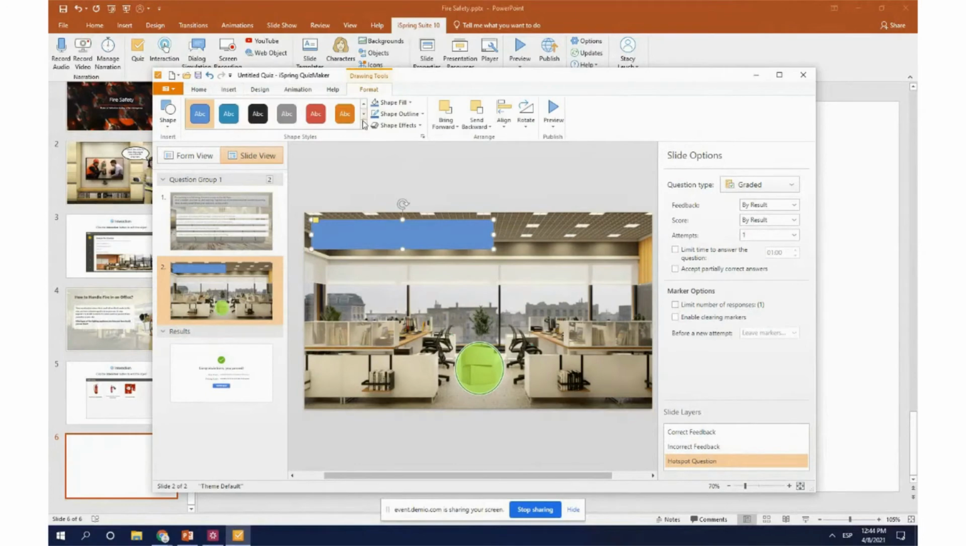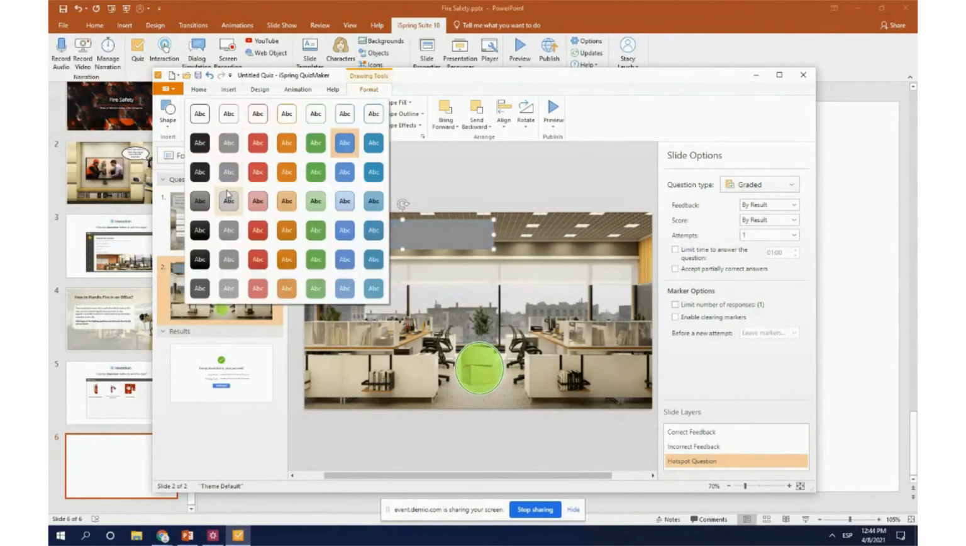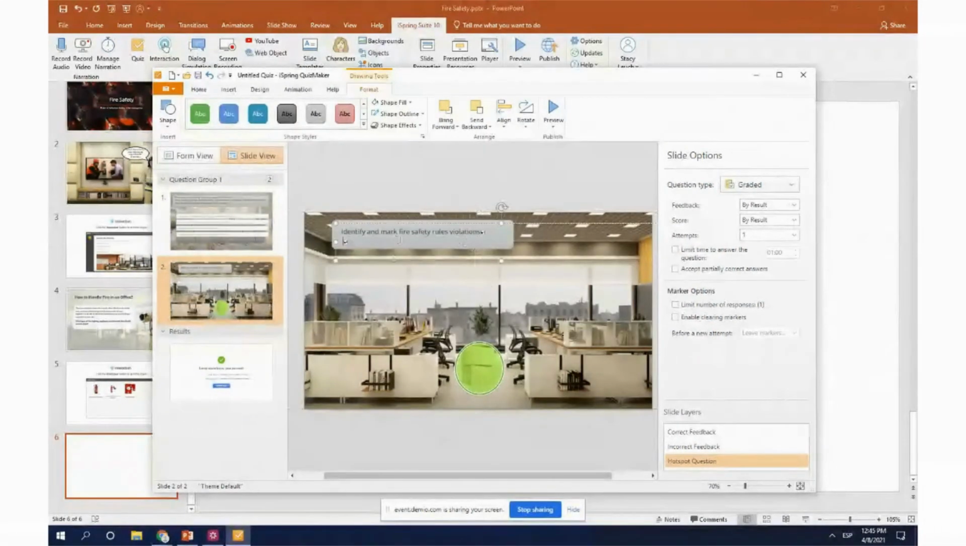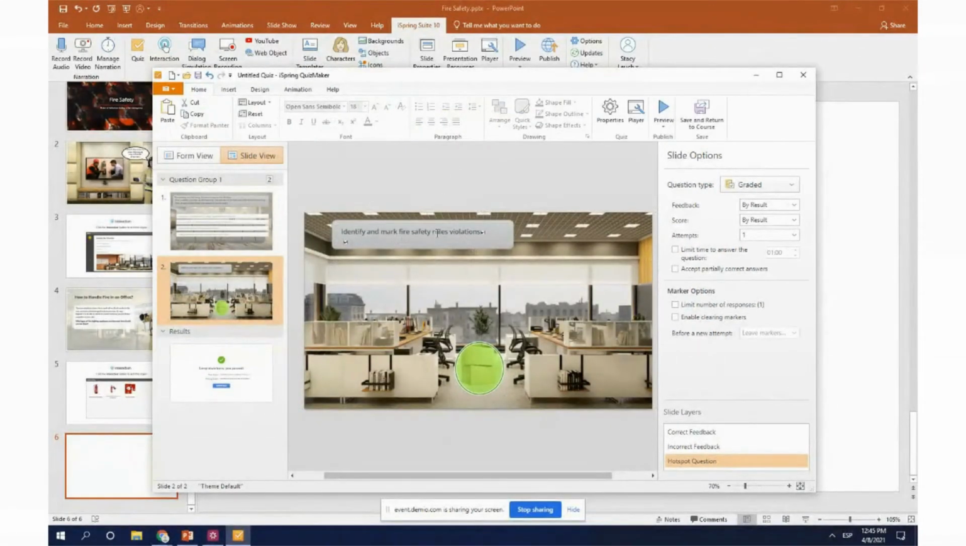Okay, let's make it more neutral. Just the gray one. Cool. And set it to back. Great. This question is ready.